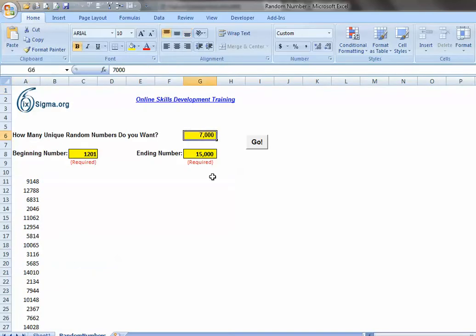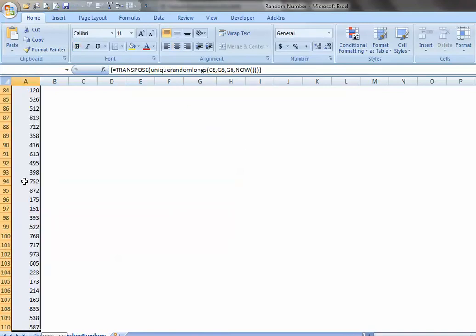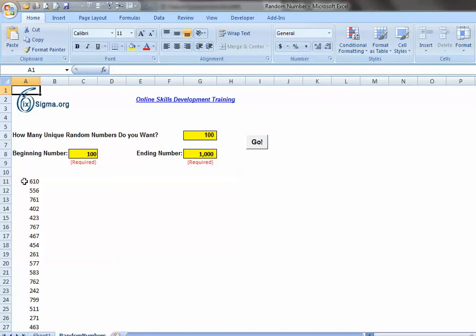Now, suppose you wanted 100 random numbers, and you wanted 100 random numbers between 100, and let's say 1,000. And you just key it in here, and when you're done, you hit go. And there's 100 random numbers between the numbers of 100 and 1,000.